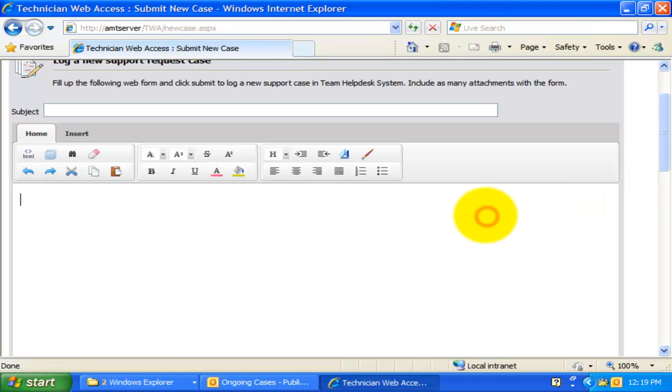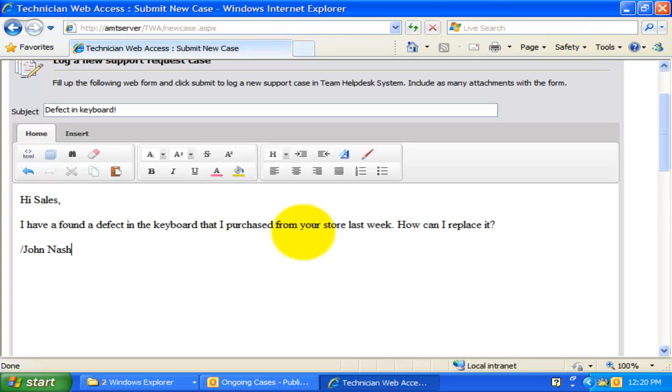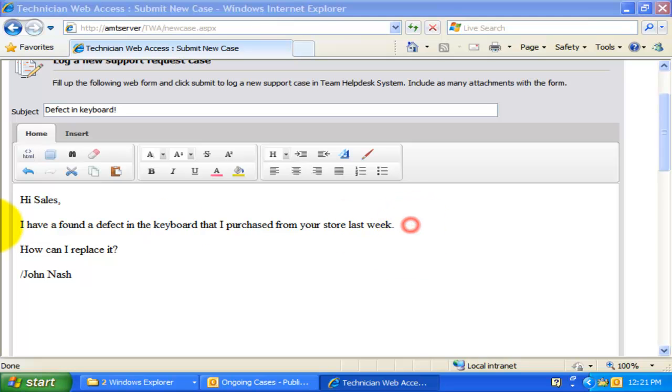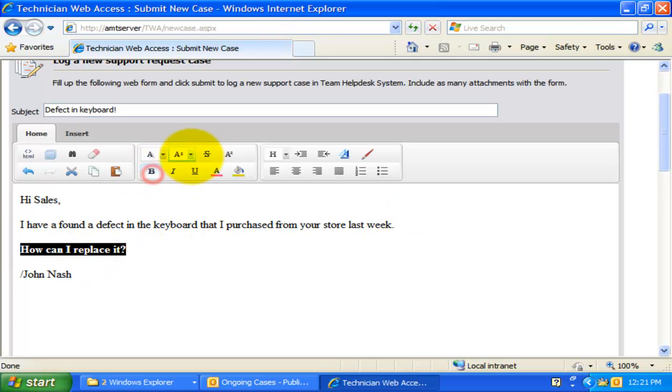This is the service request form. New support requests can be logged by the technician directly to the ongoing cases folder in Outlook via this web form. Here, I can compose the detailed description of the problem the caller is experiencing.